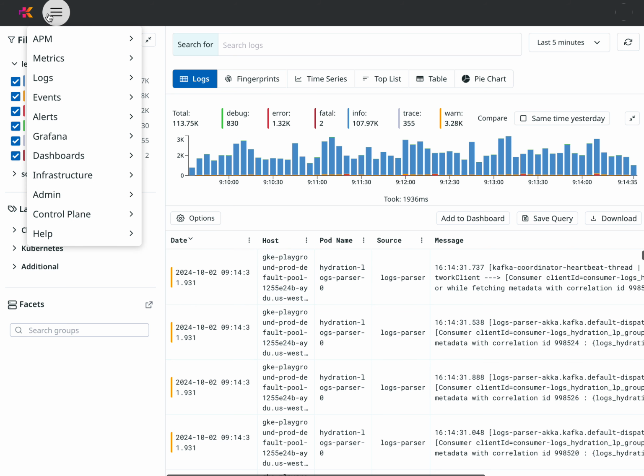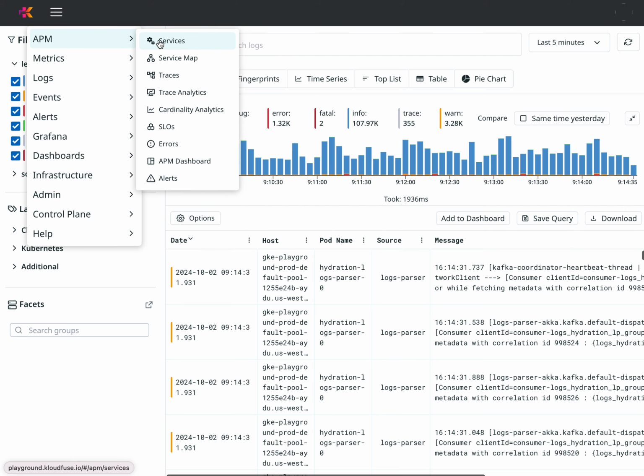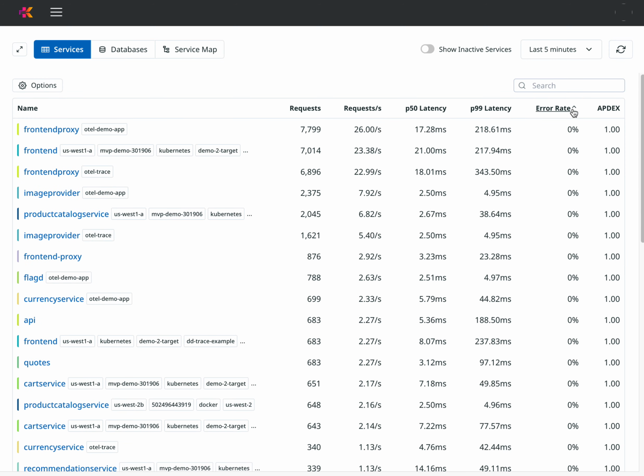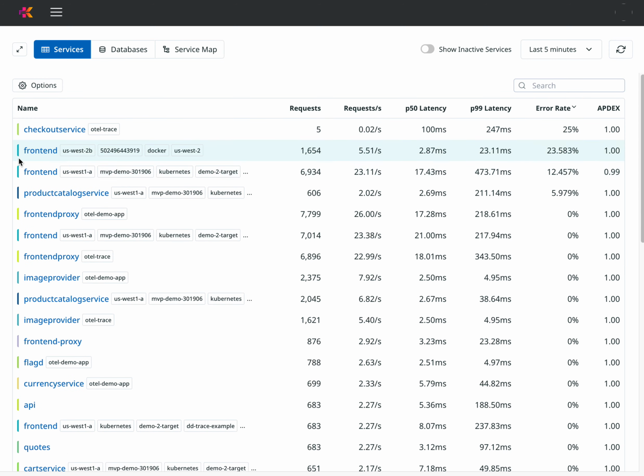Kloudfuse supports all the data sources that you probably would want to debug for an infrastructure. But this is one thing I really love. So I'm going to pop over to services. And I'll sort by error rate because this is a demo. Let's check out some services that aren't doing so well. I'm going to click this front end service.